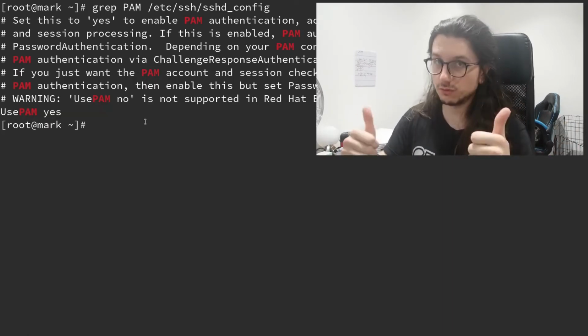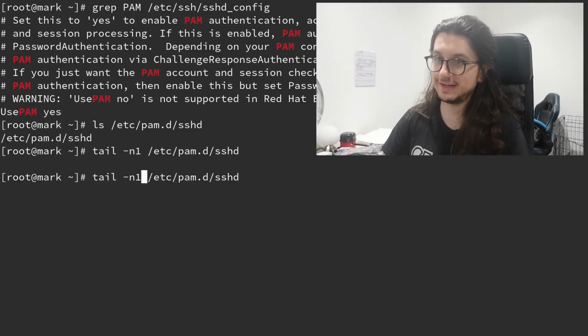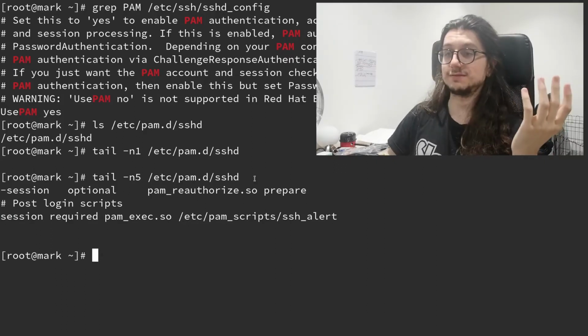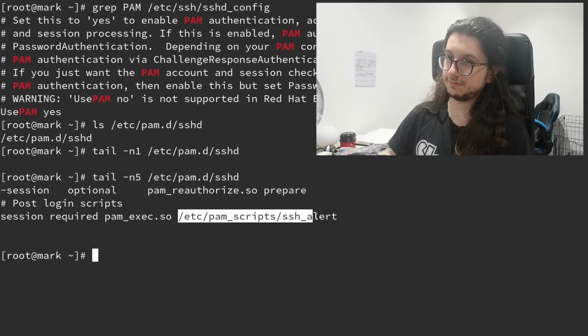If that's set, you're all good. So we've got this file called pam.d/sshd. And if I tail that, I've added this line. Basically, after SSHD is executed, it will run this script here, /etc/pam-scripts/ssh-alert.